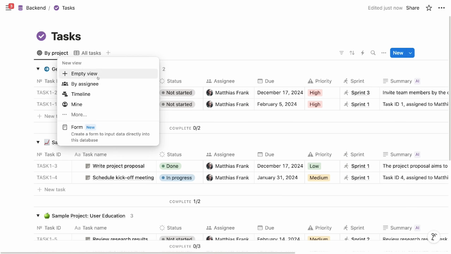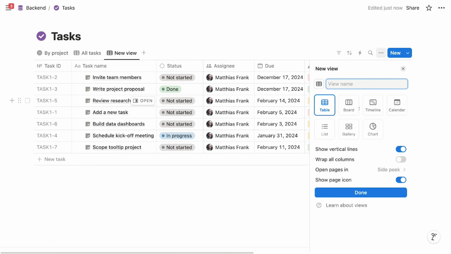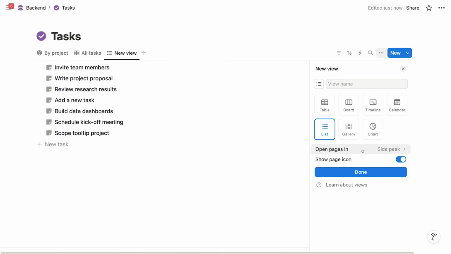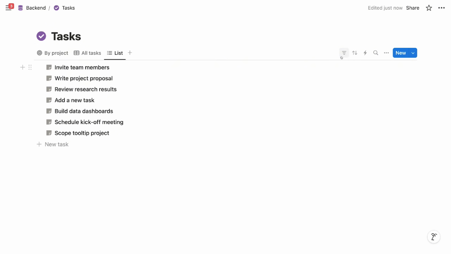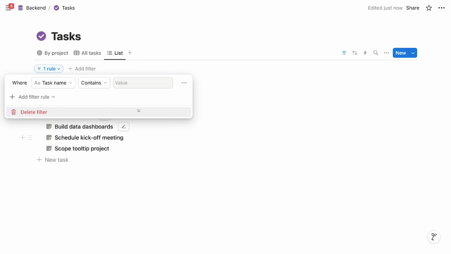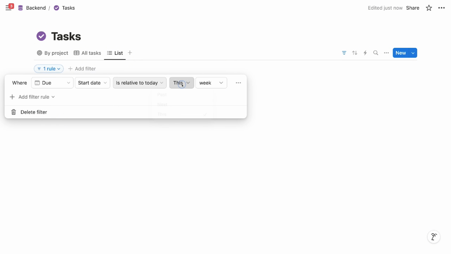One thing that's super useful to see is just my tasks for the day in a nice minimal view. Let's click on plus here, and then let's say I want an empty view, and I want here a list view. What I want is to open the pages in side peek, that is fine. I want the page icons, that is also fine. And now what I can say is, okay, I want the list view, and all I want to show here is the current due date, right? So I will say due date is today.